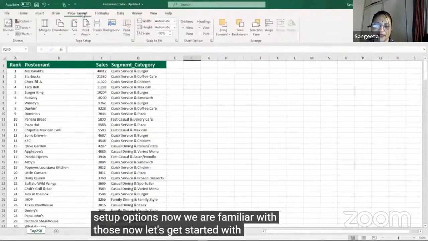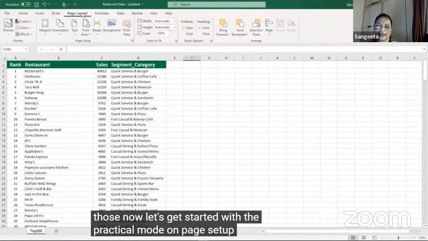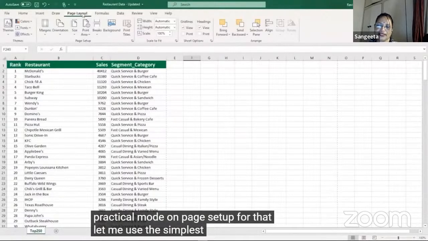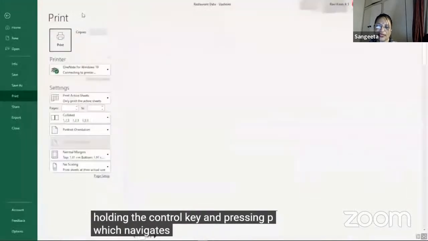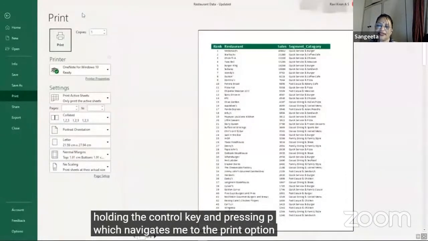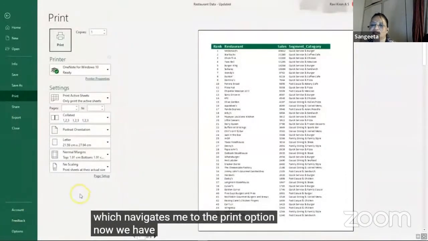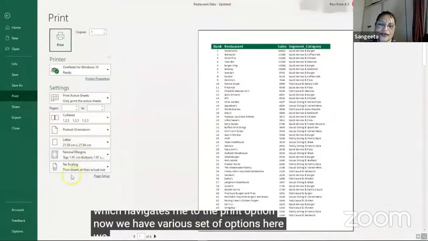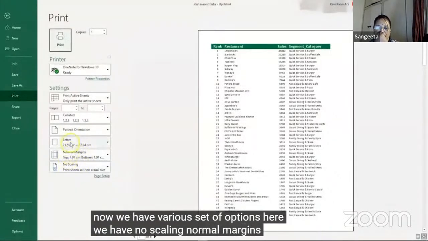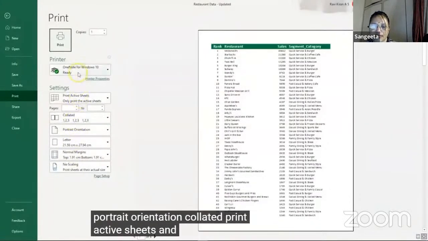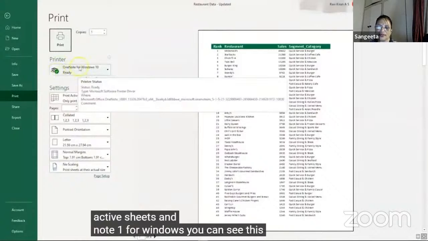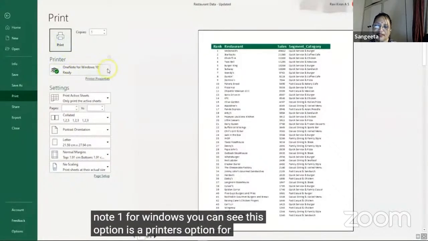Now we are familiar with those. Let us get started with the practical mode on the page setup. For that, let me use the simplest method, holding the Control key and pressing P, which navigates me to the print option. It takes us straight to the print option. We have no scaling, normal margin, letter size, portrait orientation, collated, so it is a simple, no rearranging.